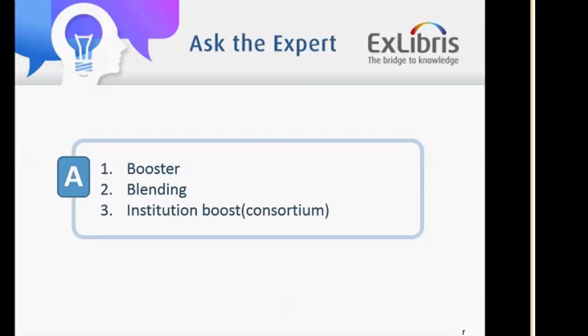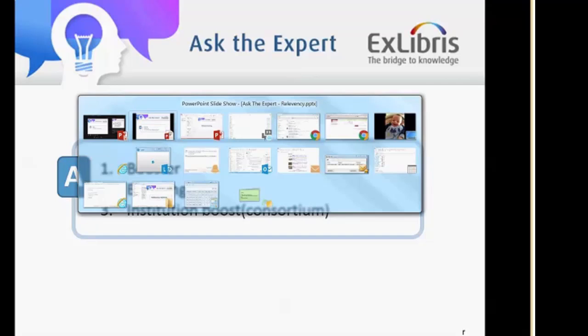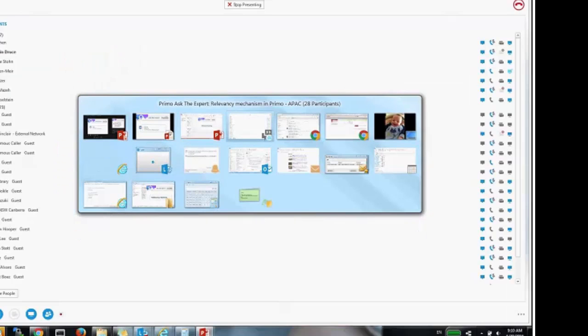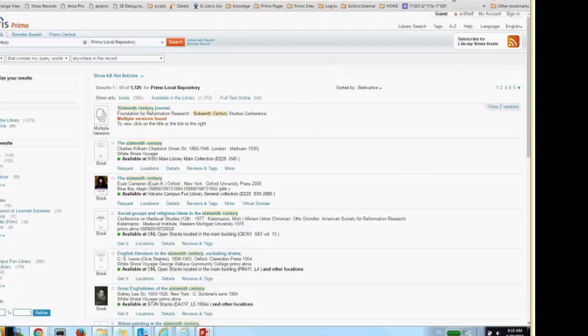So what we can do in the normalization rules, we can go to the ranking section, and there, to the booster, add a boost to the records, with normalization rules, of course, to what we want to boost up, to those types of records. So I'll just quickly go, and we'll go to the back office here of a dev environment.